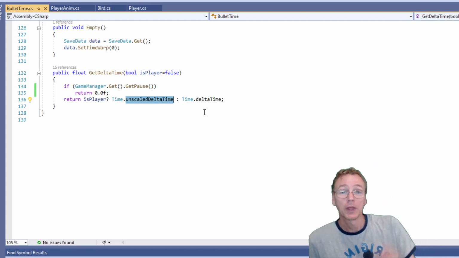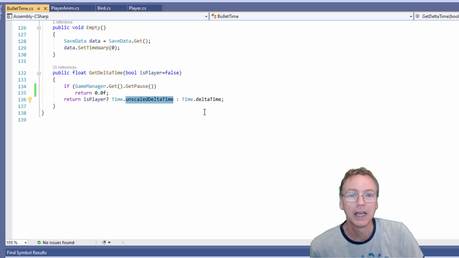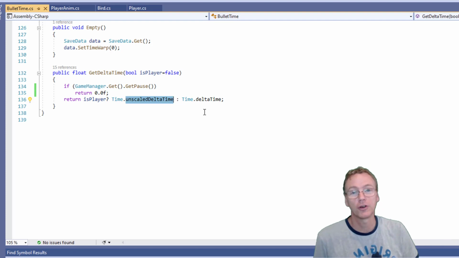And while I've got you here, I've also implemented shaders for the time freeze mechanic, and you can look forward to those in the next upload.